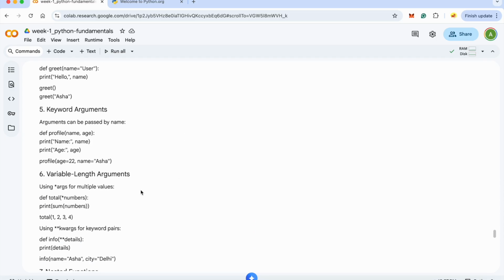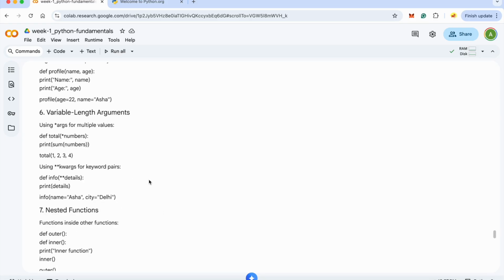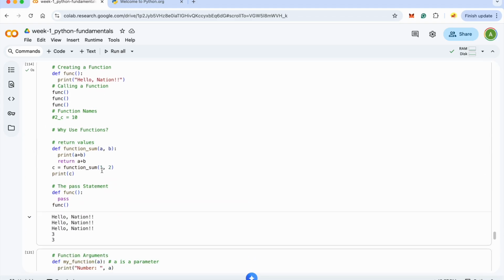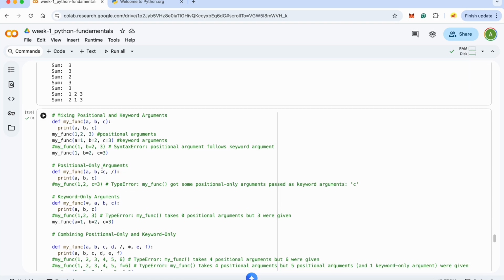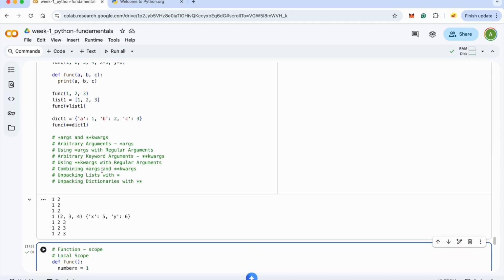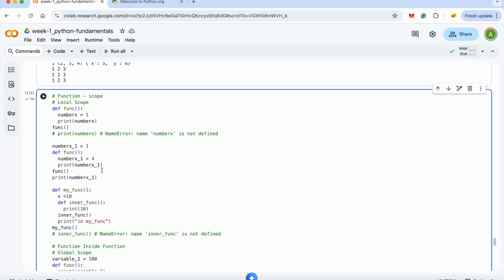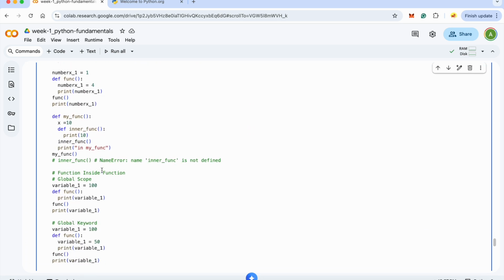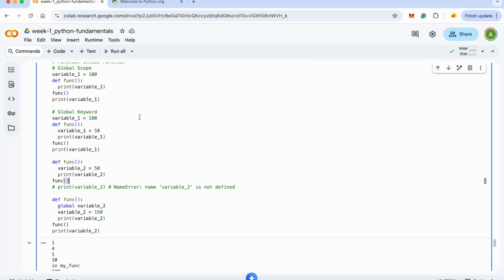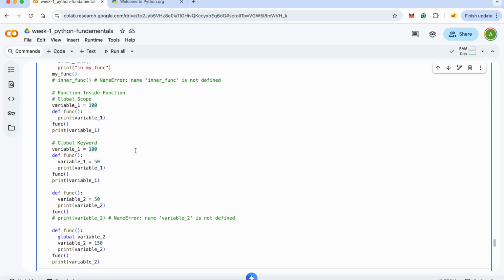Then we learned about variable length arguments, passing star args and passing double star kwargs, right? How that works. And then we have also learned about nested functions. We have learned about function scope, how you can create global variables inside it, and how you can retain it outside your functions as well. Okay, so this is what functions are all about.